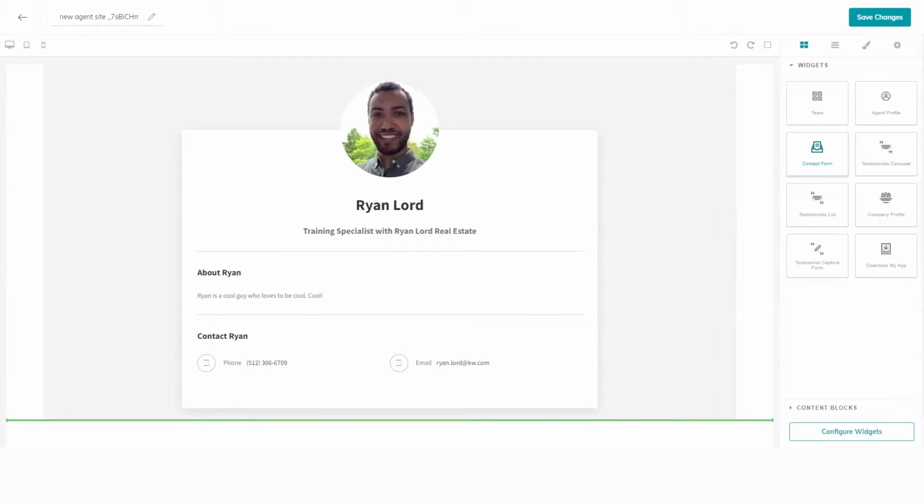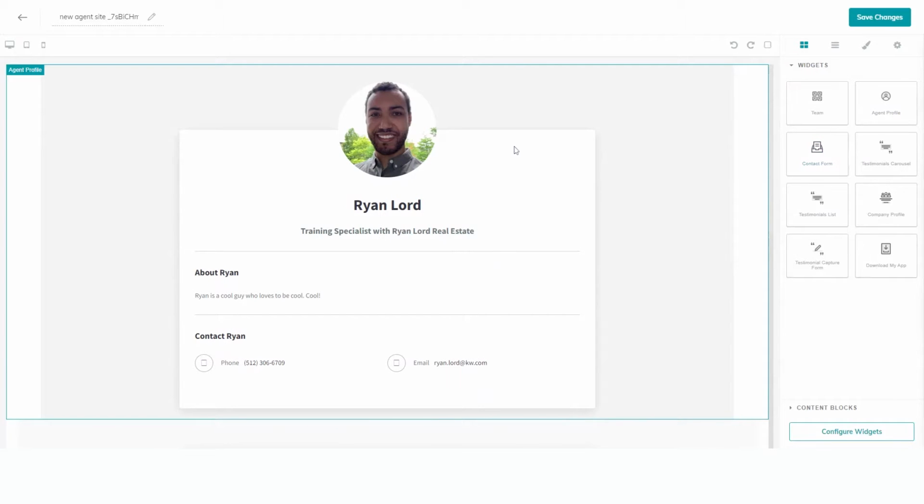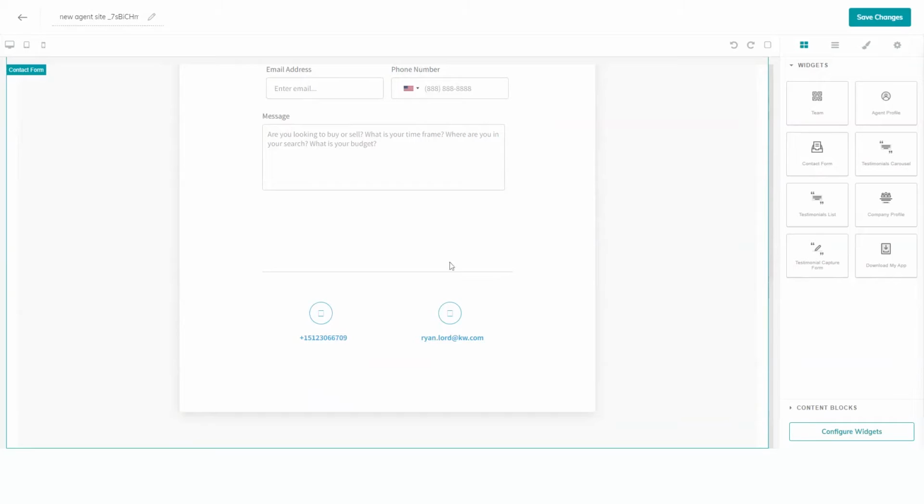Pay attention to where the green line shows up on your screen before you drop anything. That's going to be where that widget goes in terms of positioning. So right underneath my profile, here's that contact form that I just dragged and dropped.